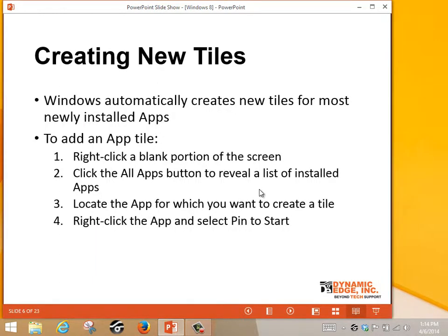And now we're going to talk about creating new tiles. You see, once in a while, you're going to install a new application and you're going to want to be able to access that application in the future. The other thing you may want to be able to do is you may want to find an app and create a tile out of it.